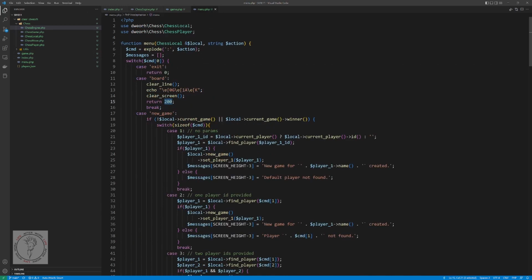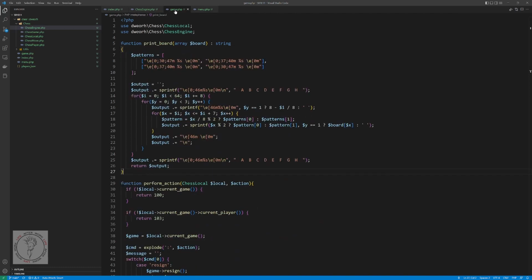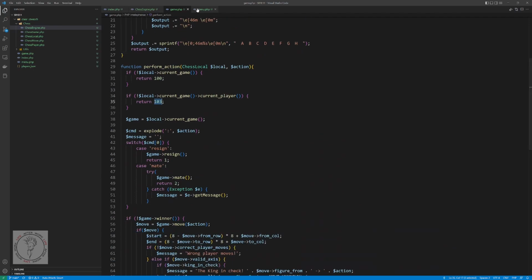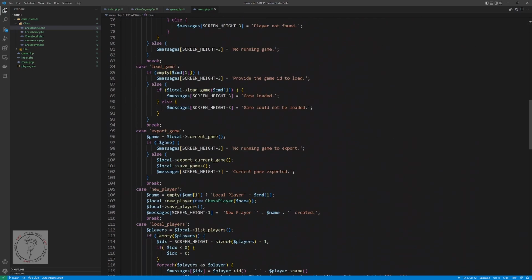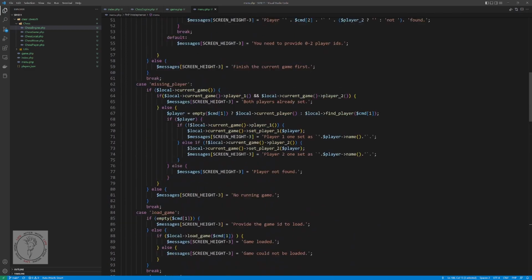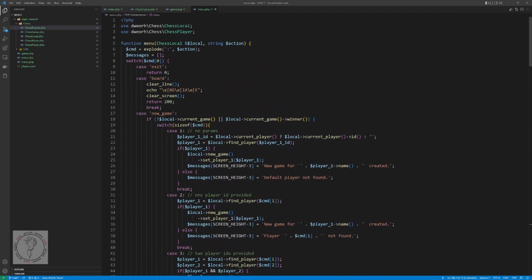We have some integer values we return from the menu, but also from the perform action. Like value 100, 103. In the menu we have 1 and 100 as well. At the very bottom, here we have 102. So for now, they don't mean anything really. So we can use a feature from PHP, which is called enum. Enum is like a type with some values, and I will call it chess local error codes.